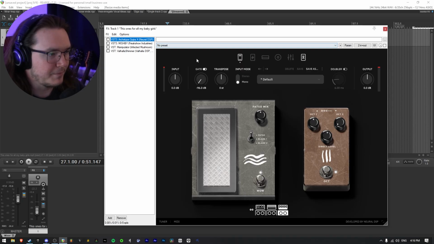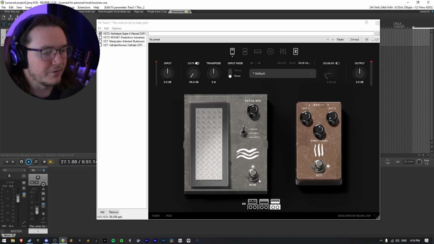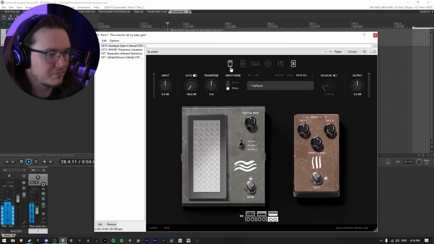I loaded up an instance of the Archetype Gojira X, and I turned off everything on it because I mostly just wanted to mess with the pedals. If I turn off the pedals, you'll hear it's just kind of creepy but kind of cool. If I turn on the octave pedal, it sounds like whales, which is cool.